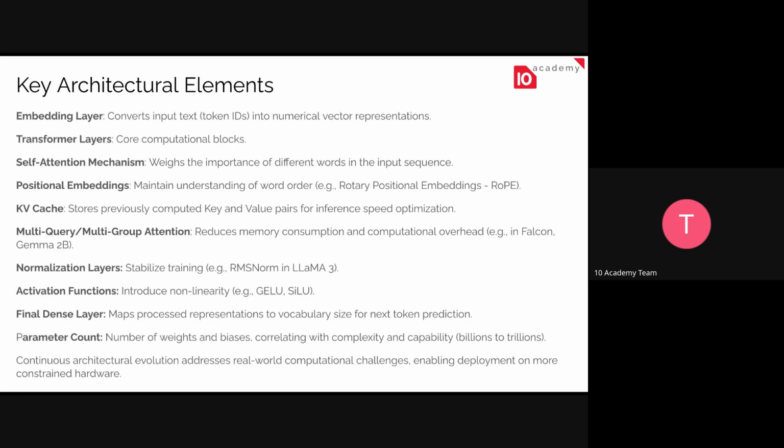And we have the activation layer, which introduces non-linearity, and the final dense layer, which maps the processed representation to vocabulary size, and parameter count, which is the number of weights and biases. I think some of the words that we see here, we have actually discussed or experimented with on week 4. So they're not new words, but we will see them in detail later.